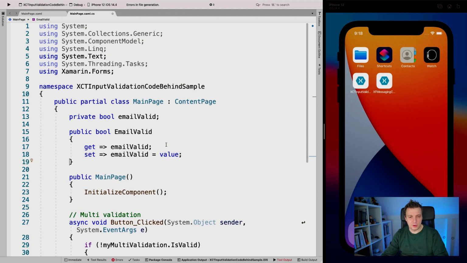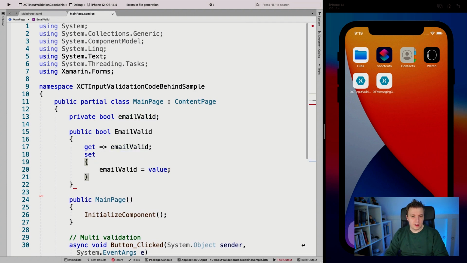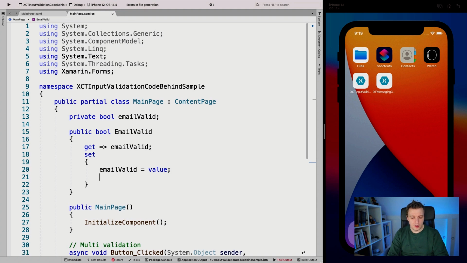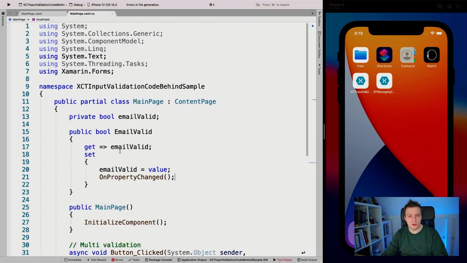Again, this is a little bit of the data binding stuff that you need to know. So if it's not entirely clear what I'm doing here, then let me know in the comments and I'll do that video on property changed, on what exactly I am doing here. But this basically lets the UI know that the value of email valid has changed, and then it knows that it needs to update the UI and flip those bits around.